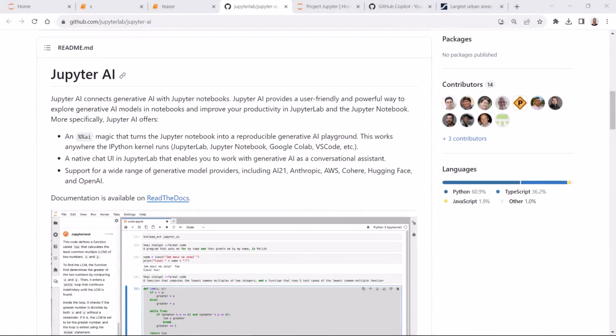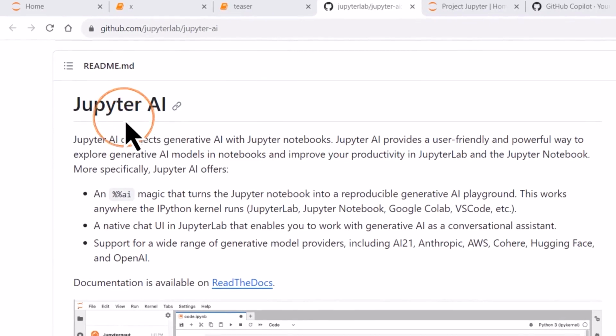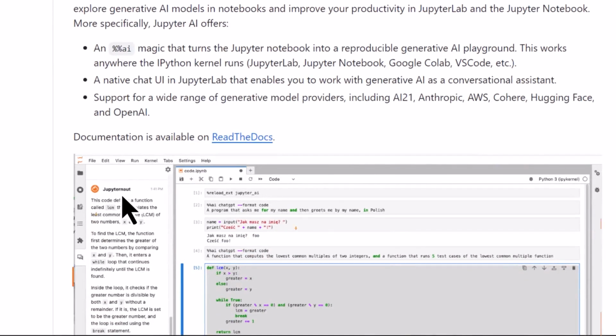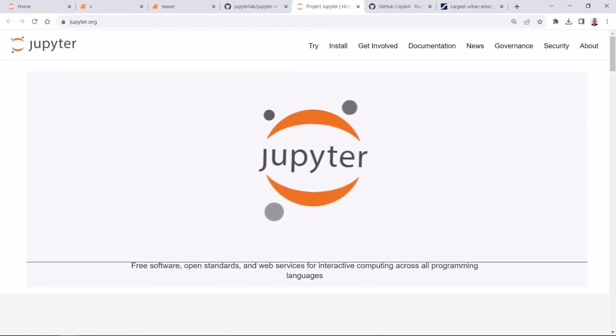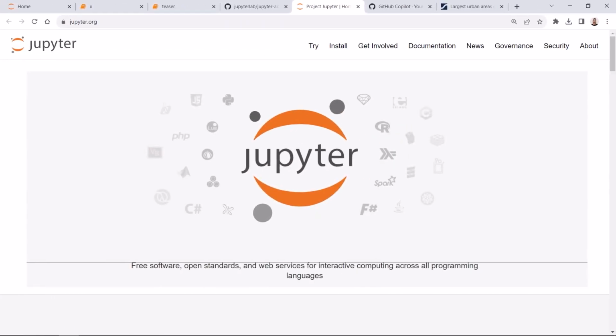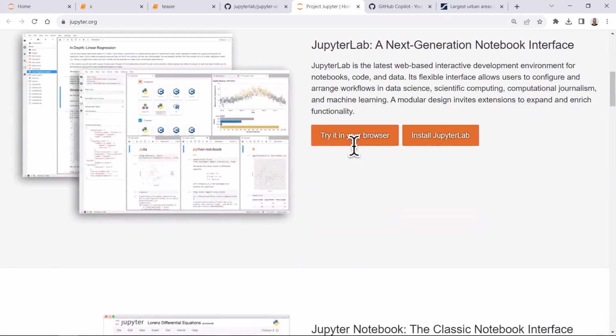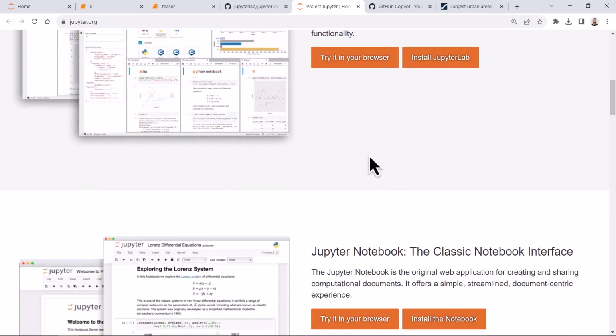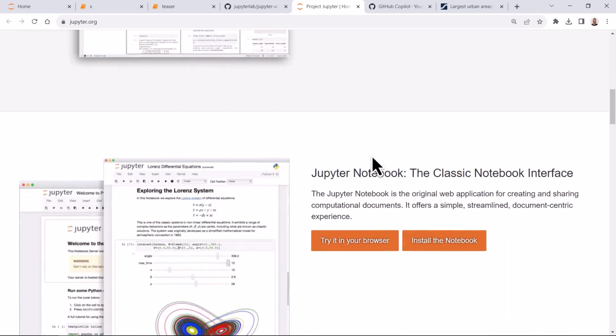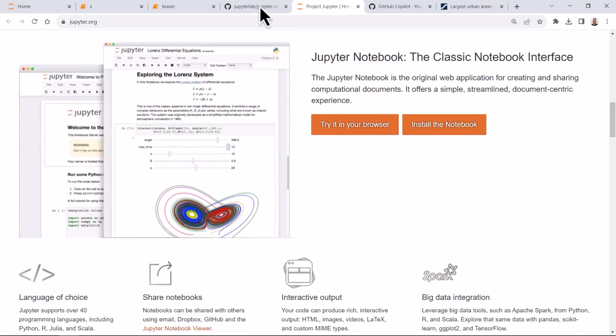Hello everyone! In this bite-sized course, we'll talk about Jupyter AI, which adds generative AI capabilities to Jupyter Lab and Jupyter Notebook. Jupyter Lab and Jupyter Notebook are probably the most popular open-source tools for Python programmers, data scientists, machine learning engineers, and AI engineers. They provide interactive environments for developing and documenting data science, machine learning, and AI workflows.